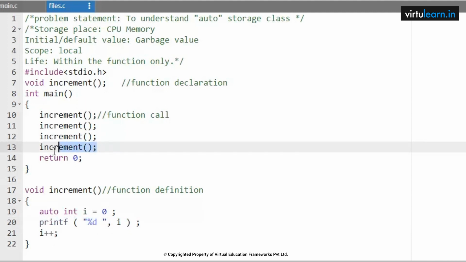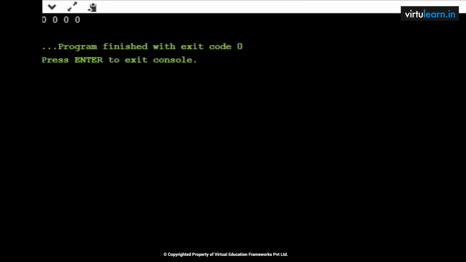Again we call the increment function. So n number of times you call this increment function, with the help of this auto or automatic variable, the value you have initialized will be reinitialized every time you call it, because the scope of this value is local to this block. Now let me execute this code and show you the value of i. Four times the value of i is printed, and it is printed as 0, 0, 0. So this is how the storage class called auto is used.